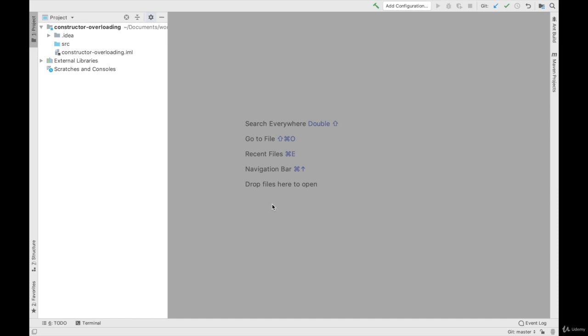So in this lecture, we are going to discuss constructor overloading in Java. By the end of this lecture, you will have a better understanding of how the overloading concept can be used with constructors in Java. And we will also do a sample program which will help us understand this concept even better. So let's get started.